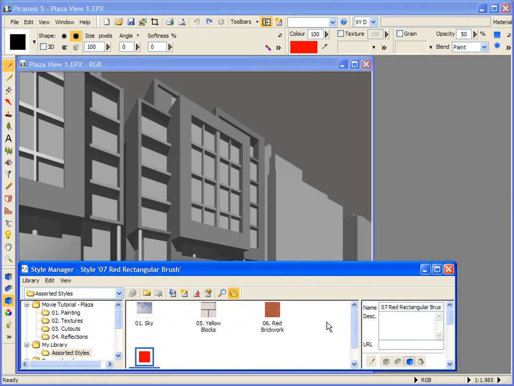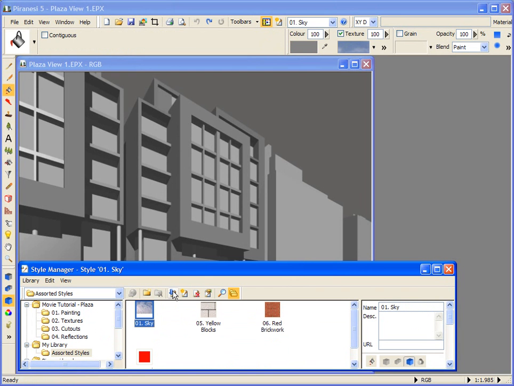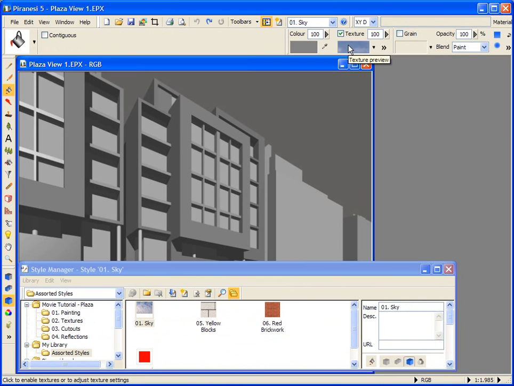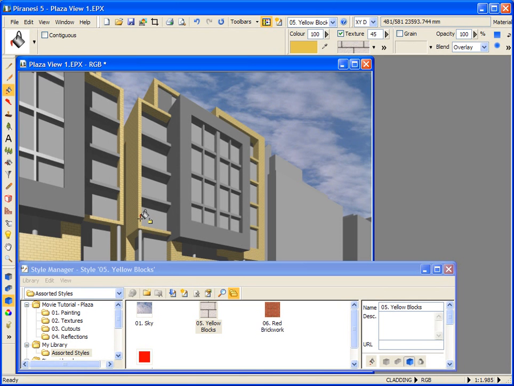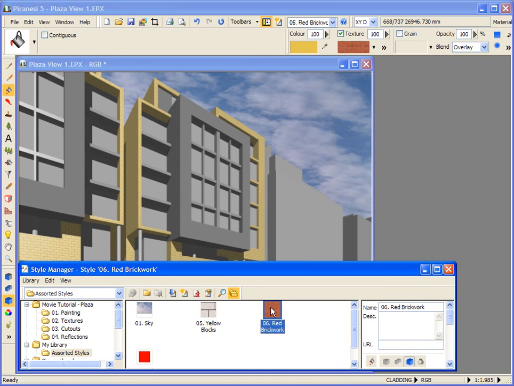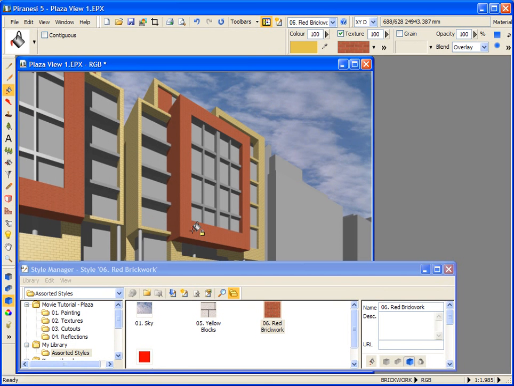Now, to select and apply a style in the Style Manager, I click onto the style, then onto the Apply icon. Or I can simply double-click the style I want. Notice how the settings in my toolbars have changed, and see how the sky texture is displayed here. And over here the material lock is active, and the Fill tool is selected. Now if I click here, sky is painted in the background. I'm going to do the same with the other 2 styles. I'm going to double-click Yellow Blocks and paint here. And finally, select and apply the style Red Brickwork and click here.